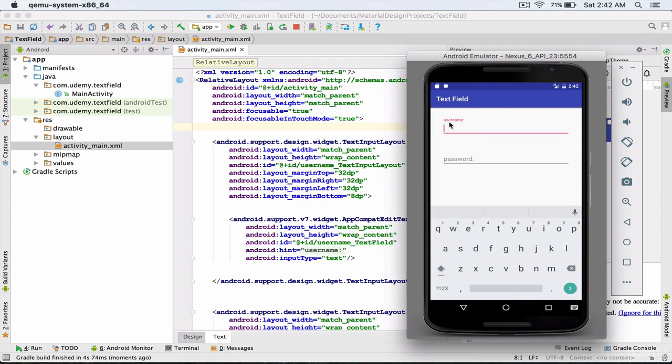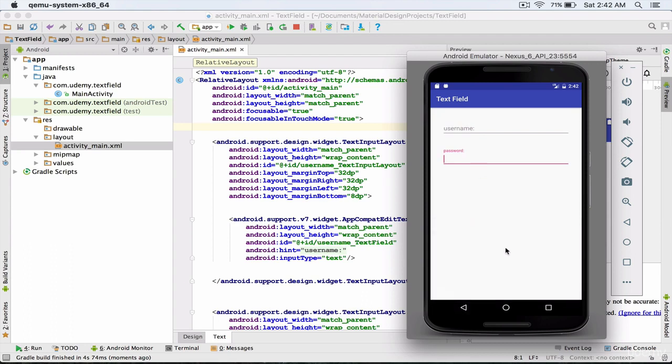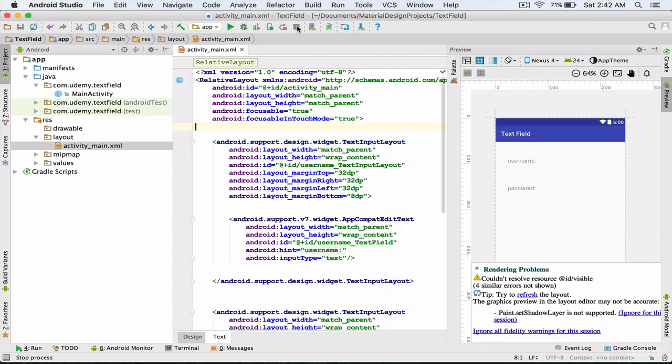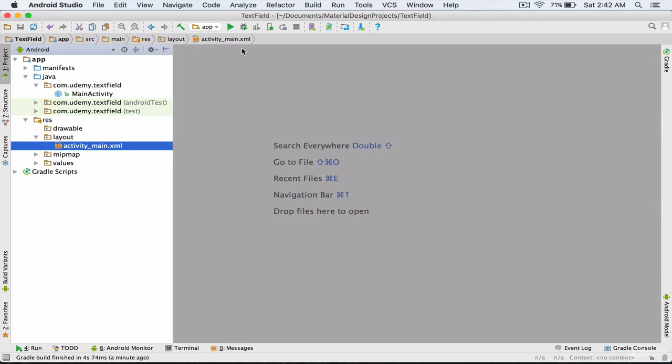I focus on the first edit text and then on the second. Now I'm going to do some things so that the focus is eliminated completely, and neither of the edit texts has focus, even if I click in the text field. To do this, I stop the emulator and I close the activity main layout. I go to the main activity class.